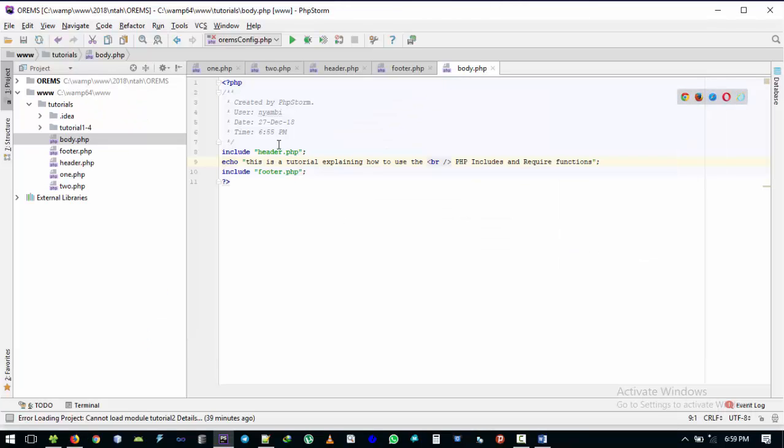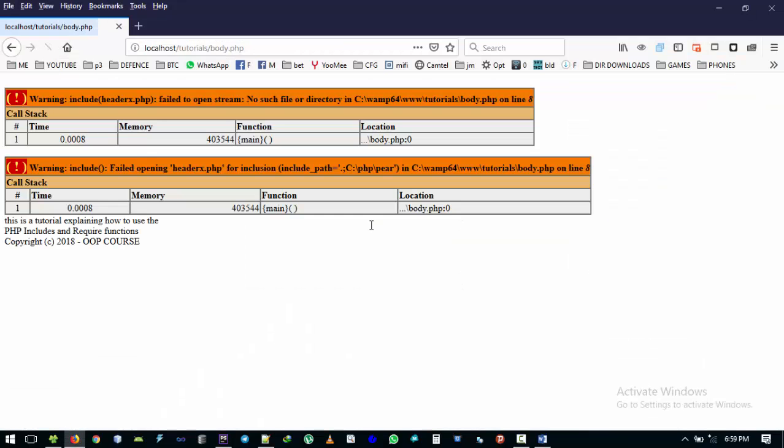Now assuming that instead of writing header, we write header X. We know header X does not exist here. We've written header X and then we refresh.